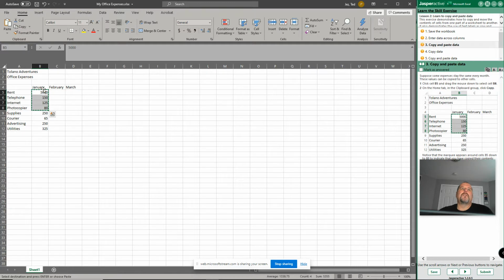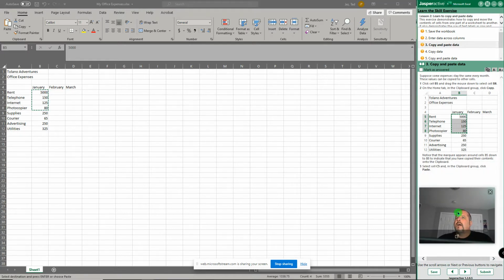Notice we get these little marching ants. If you see the green things marching around in the box, they look like ants. If you see the white things going around, they're like crawling maggots. Whatever you like, right? So now that we've copied it, it says select cell C5, and come up here and click paste. And notice it put it right there.